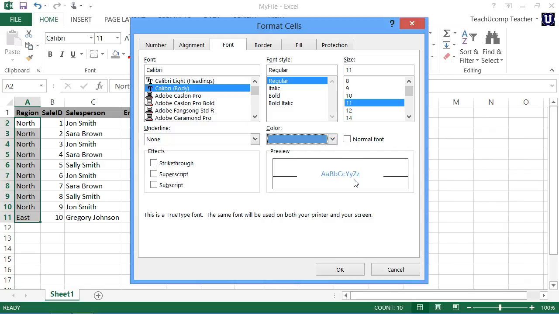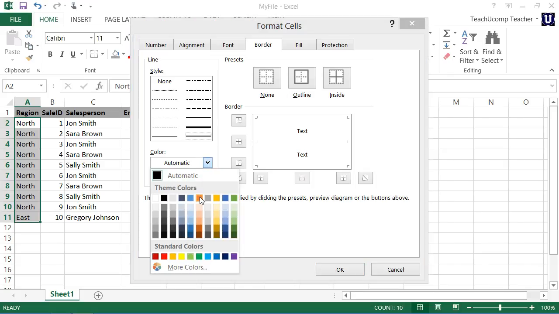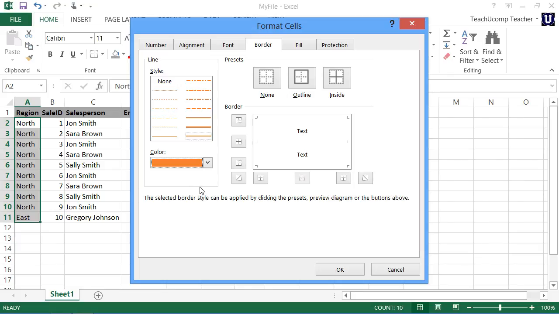On the Border tab, you can set printed border display options for your selected cells. You can start by clicking on a line style in the Line section to select a line style. Then click the Color drop-down below that to set the color of the borders. To determine where the selected line will be applied, click the desired border button that surrounds the preview of the cell border shown in the Border section.